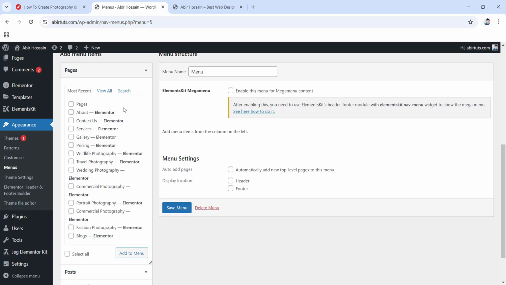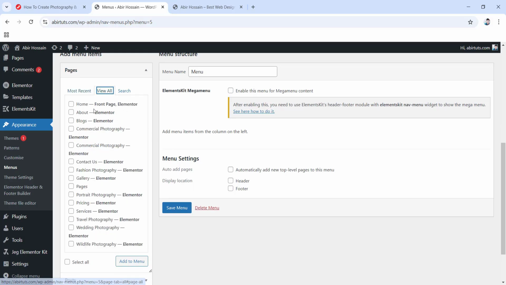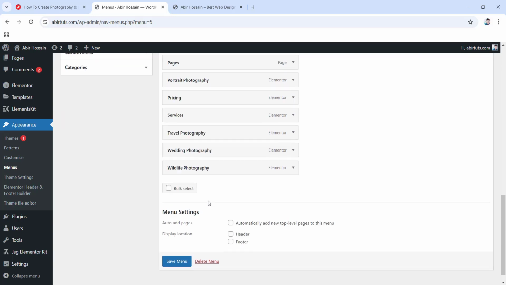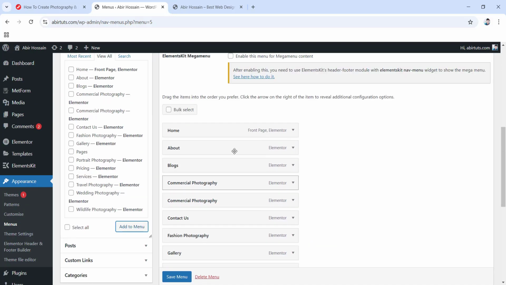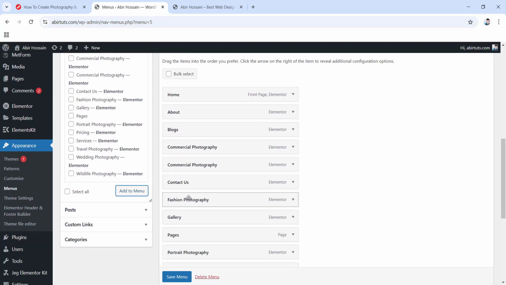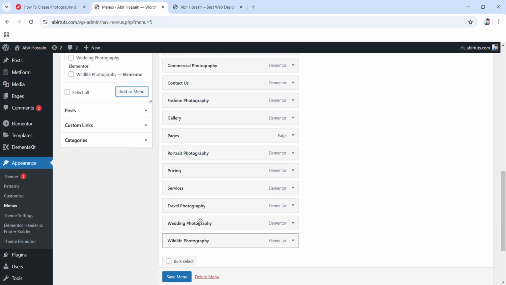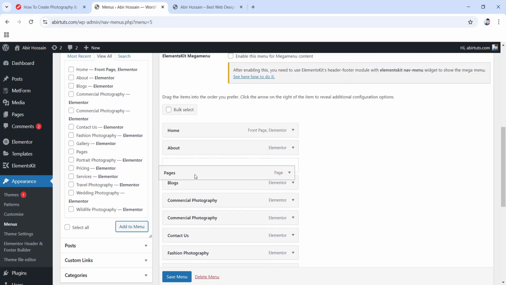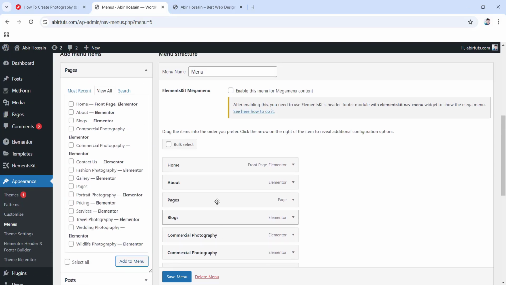So for that, what you're going to do is click on this view all to view all the pages that you have. And then from here, you can actually select all the pages and all the pages will be selected. Then click on this add to menu. Now after all the pages have been selected here, I'm going to organize them. So let's leave home and about page in this way and then put all the other pages in our pages page. Okay, so let's bring it to the top like this under about here and then make all the other pages its sub pages.